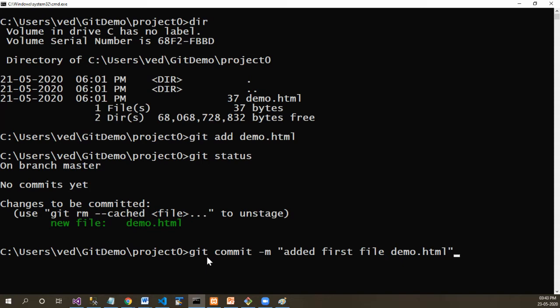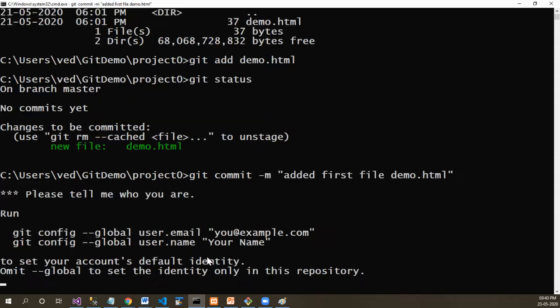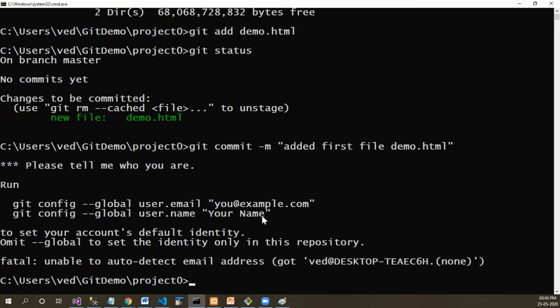As soon as you enter, it will show an error. Let's see what it is. So once you enter it, it shows an error and says please tell me who you are, and suggests two commands for the configuration. Because we haven't used any installable, you can say portal, onto your Windows operating system which has your sign up information for Git. So from the console you need to mention your email address and the name of the user who is working on this repository.